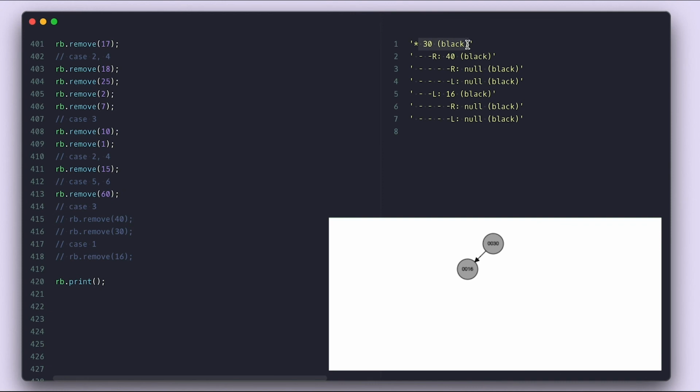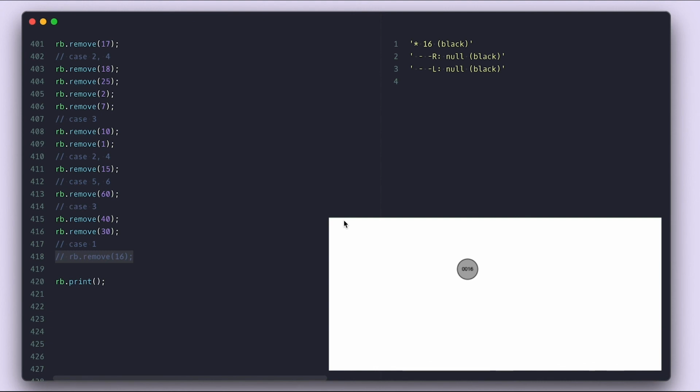Then I'll just go ahead and remove nodes 40 and 30 to finally cover the second part of case 1. When we want to remove the root node, we just go ahead and remove it.